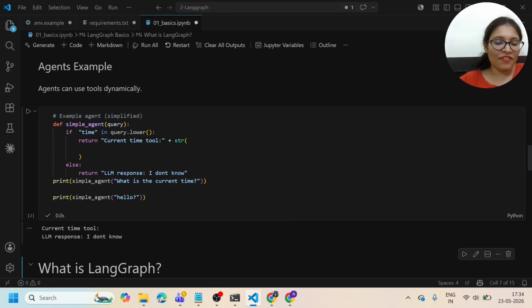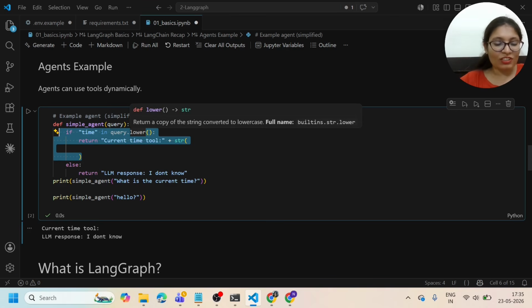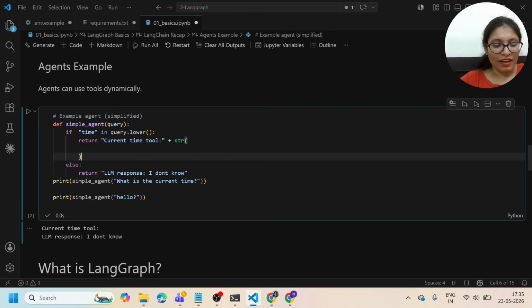Okay, so this is a very simple AI agent, guys. The agent first checks the user question. Okay, so the user asks the question. This one I call this function here. What is the current time? Okay, so this is giving the current time. The time tool is going to be called. Okay, if the question contains the word time, it uses a tool to get the current time. Okay, and otherwise it will return a normal response, that is I don't know.